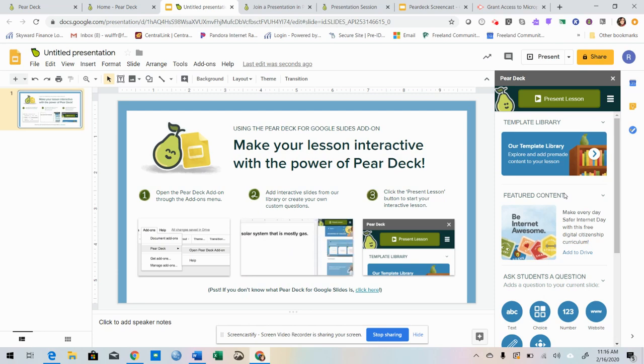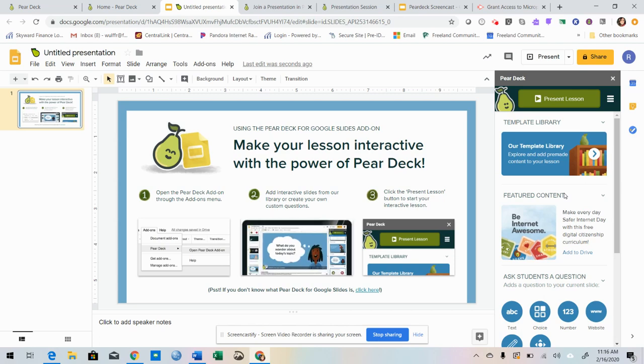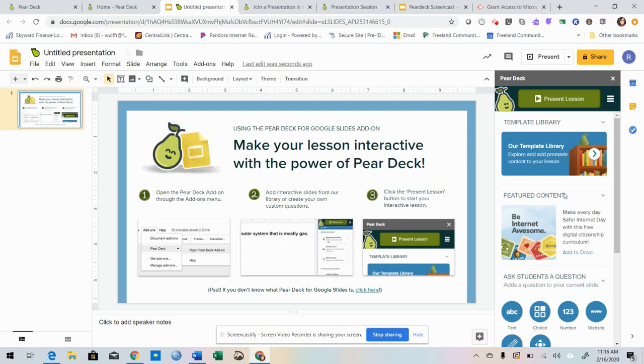Everything else on Peardeck aligns exactly with Google Slides. You can add themes, change layouts, insert graphics, and more. All of your slides will automatically save into the Peardeck homepage.